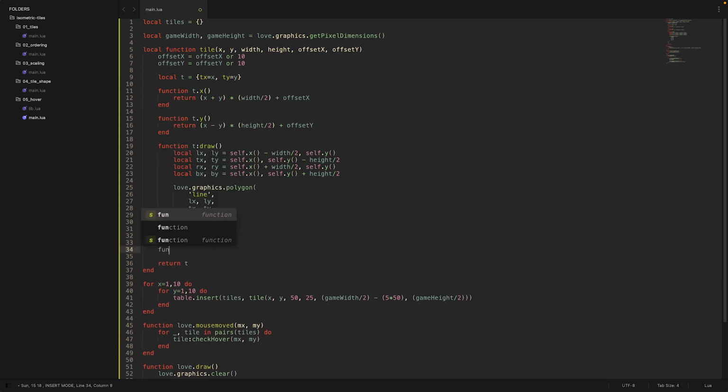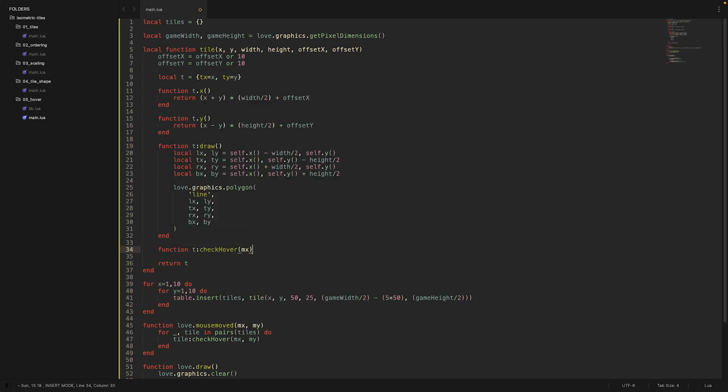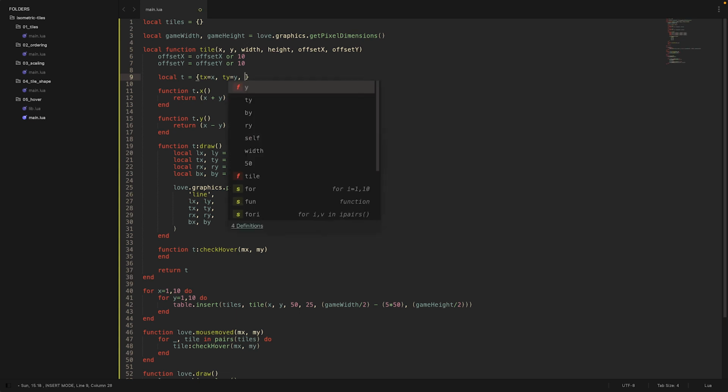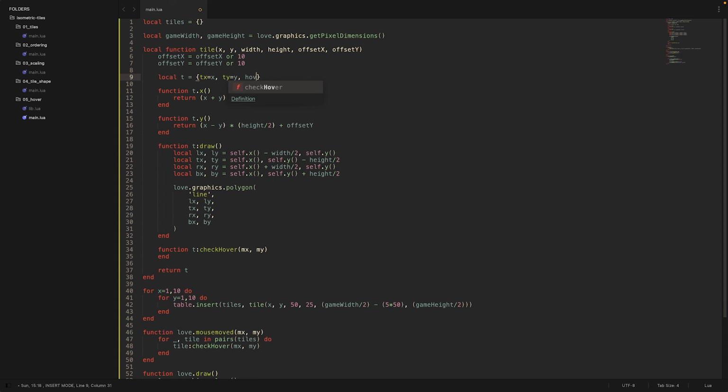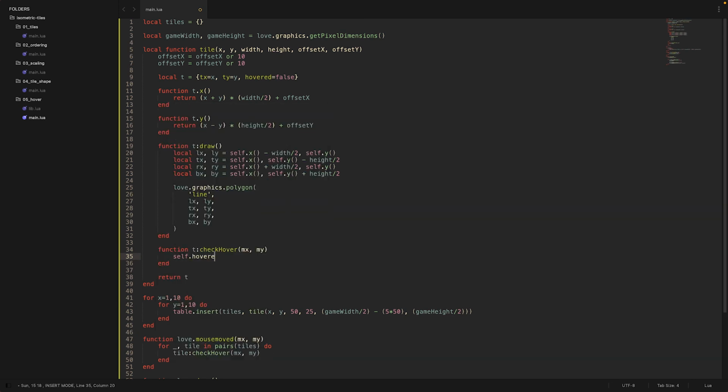So let's declare the function up here. Let's call it t check hover mx my. And to actually have a state that is checkable or usable, we're going to add a state variable in the default or in the start table. Let's call it hovered, which is false by default. And then we need something where we can say self hovered equals point in polygon or something.